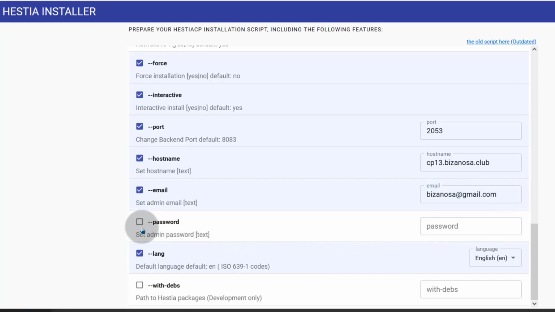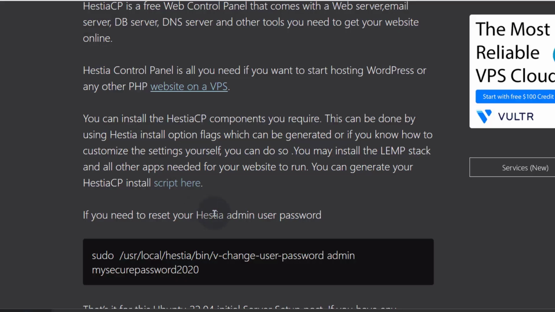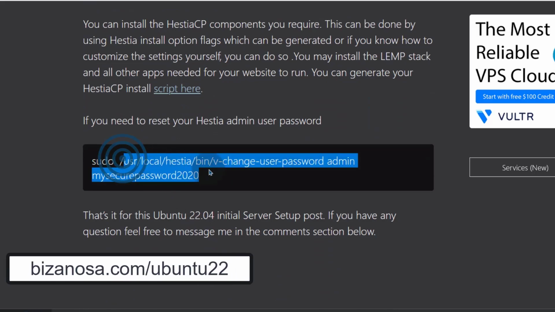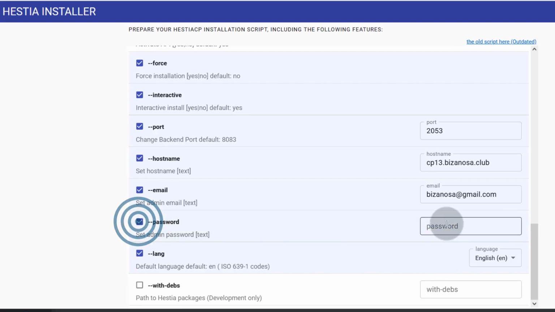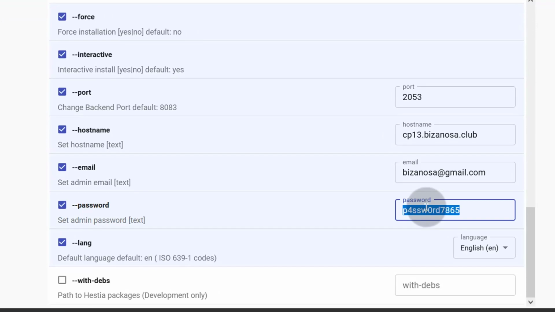What else? Password, set up a password for your server. If you don't, you may need to reset the password, and you can reset it like this on Ubuntu or Debian. Password, let me just write a password here. And let me save it somewhere.